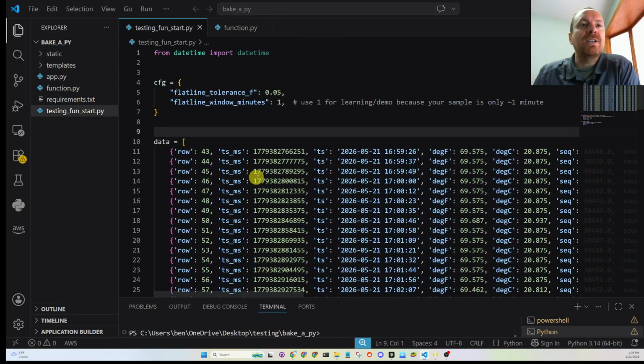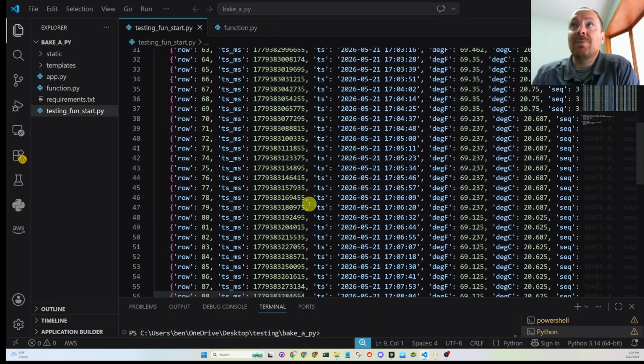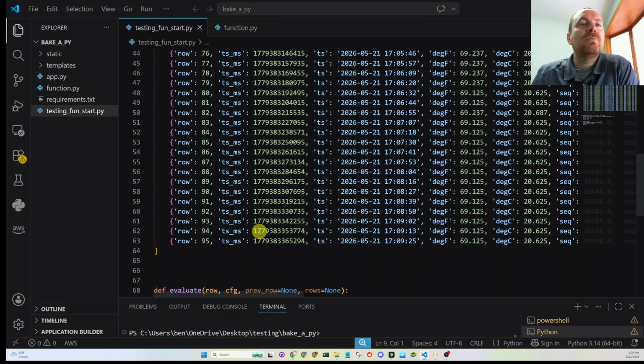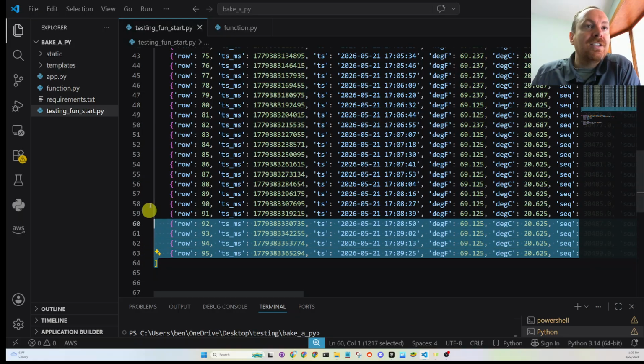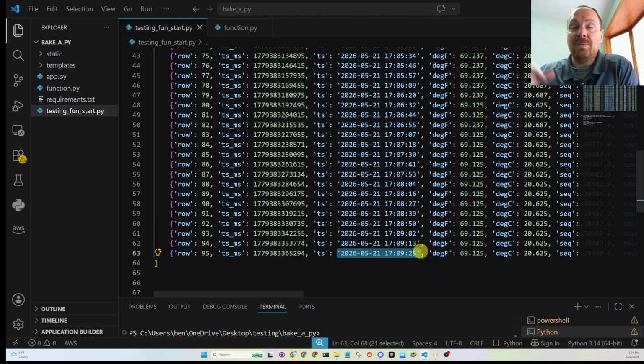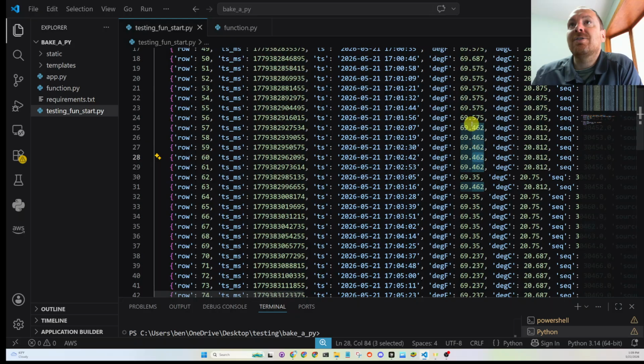Okay, so right now I'm just in AWS, and this is data that I literally just copied from the same window that I used with ChatGPT. It's a list of dictionaries, just what I was saying before: row, timestamp, another timestamp that's a string. Maybe someday we'll get into using that with the datetime library in Python, or maybe even pandas. And then these are the sensor readings. These are real sensor readings, not made up.